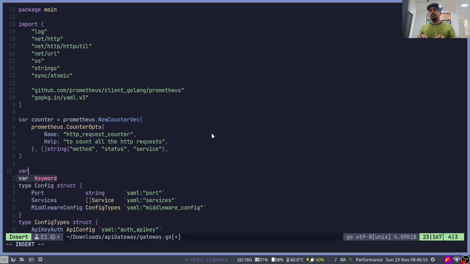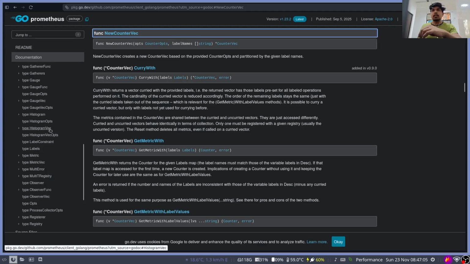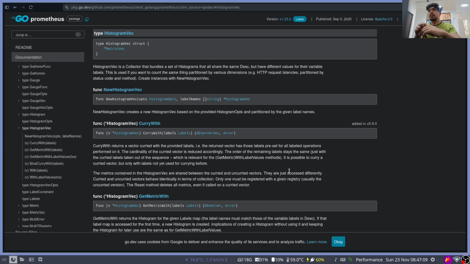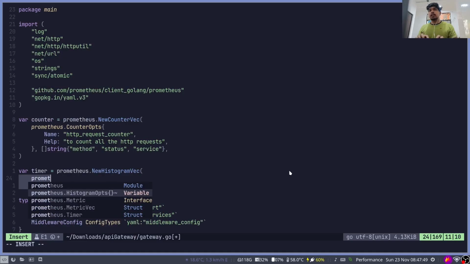And the other variable we can have is the timer. This will be of type Prometheus histogram, a NewHistogramVec. We will use this function for our timer, and it will help us plot the histogram based on the time a particular request takes. So let's create that. Prometheus.NewHistogramVec, and it will also have Prometheus.HistogramOpts.